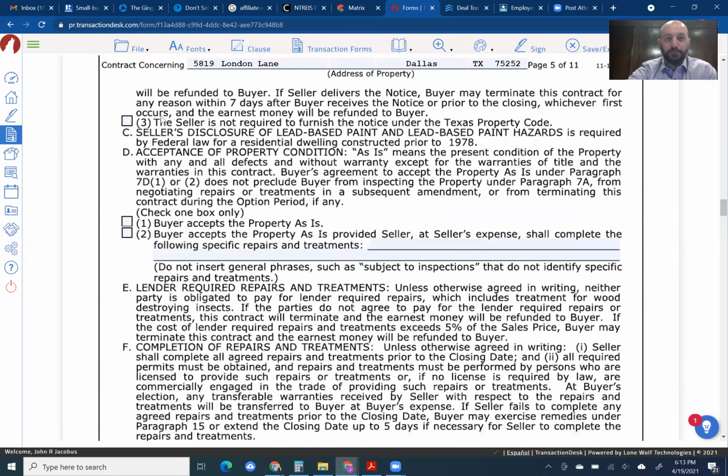Okay. Then the third option is the seller is not required to furnish the notice under Texas Property Code. That could be for like a foreclosure or something like that, where they don't know the condition of the property. At least they don't know the condition of the property.